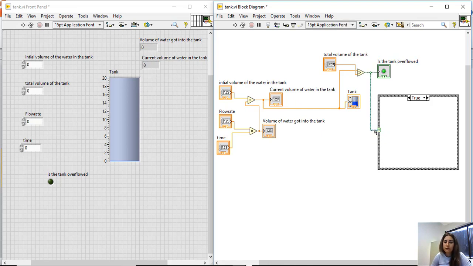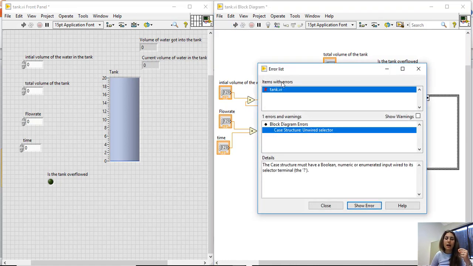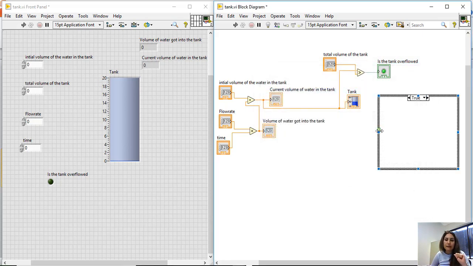Notice if I don't wire this, you can see that the run button is broken, so there is an error. If I left click on it, it will show me that the case structure must have a Boolean, numeric or enumerated input wired to its selector terminal. So this is the problem. This is the selector terminal, which has not been connected to anything. So the program is ill made and we have to fix it. Otherwise, we cannot run our program.